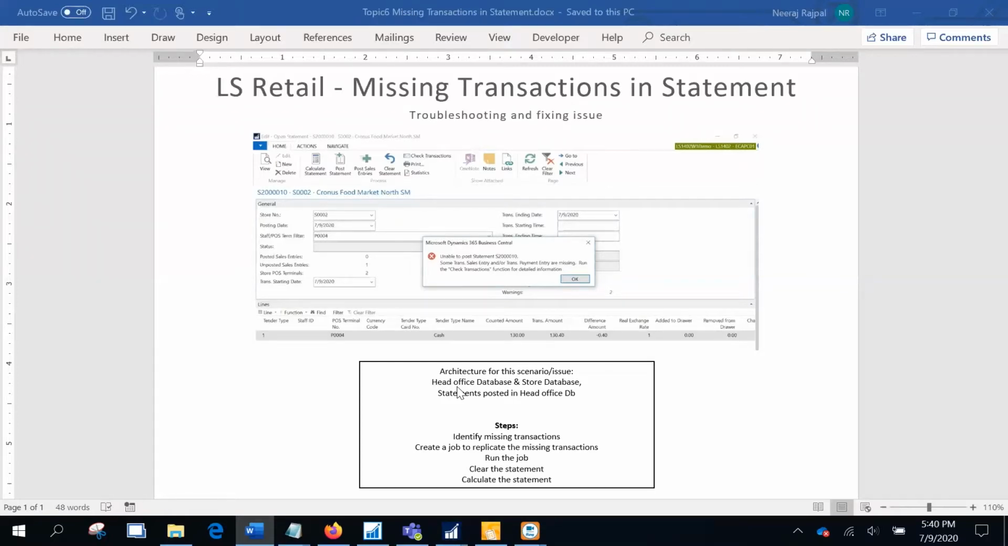To address this kind of situation, there are some steps we need to follow. First, we have to identify what those missing transactions are, and then we'd have a job to replicate these transactions from the store to the head office database, and then we can recalculate the statement and it should post. Okay, let's have a quick run through of this process.